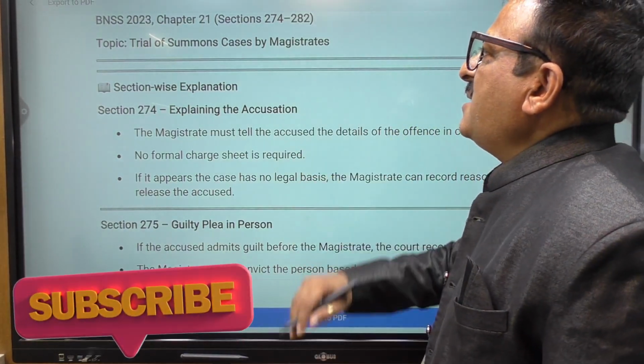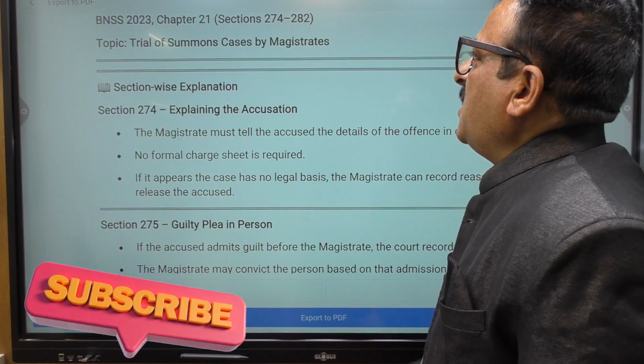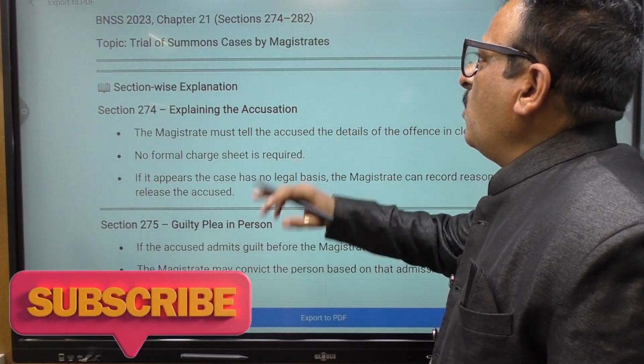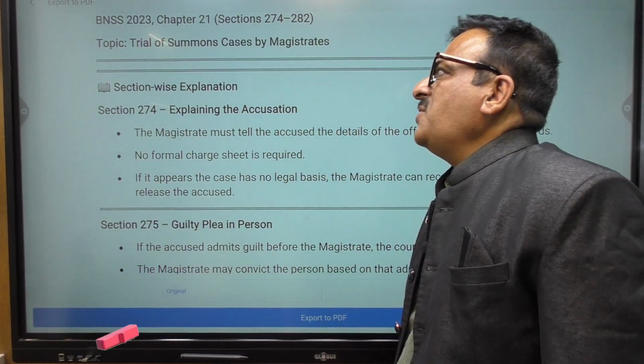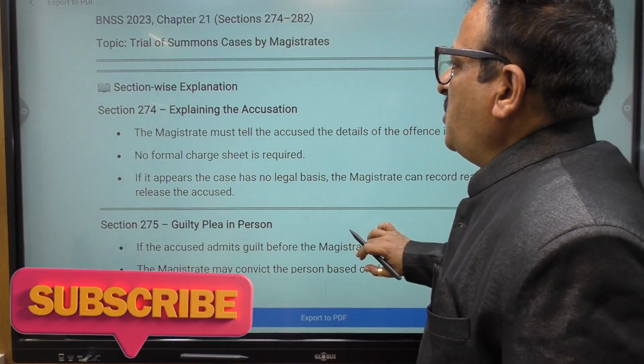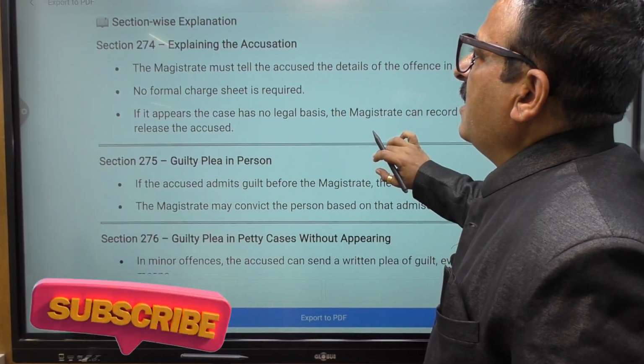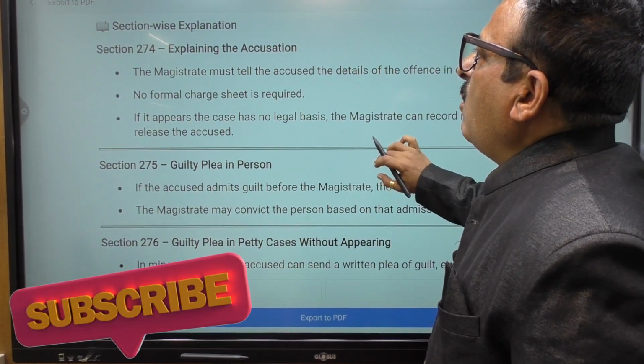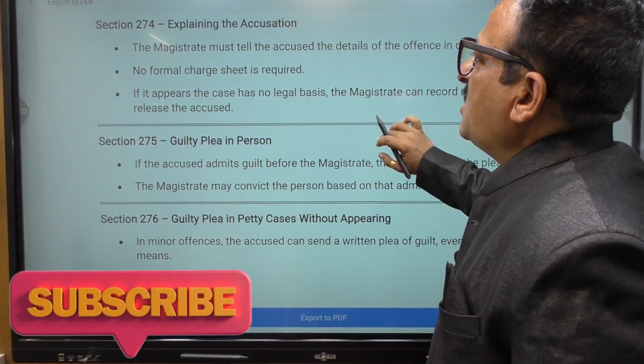discuss the BNSS chapter 21, sections 274 to 282. Topic is trial of summons cases by magistrate. Now go through the section wise explanation.